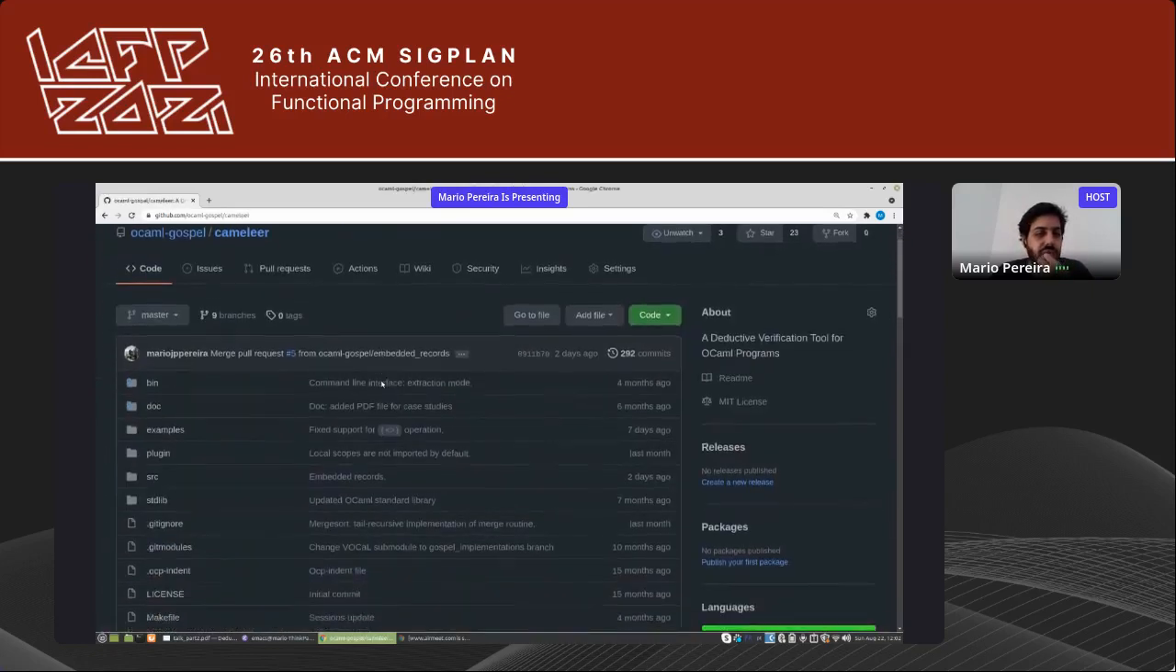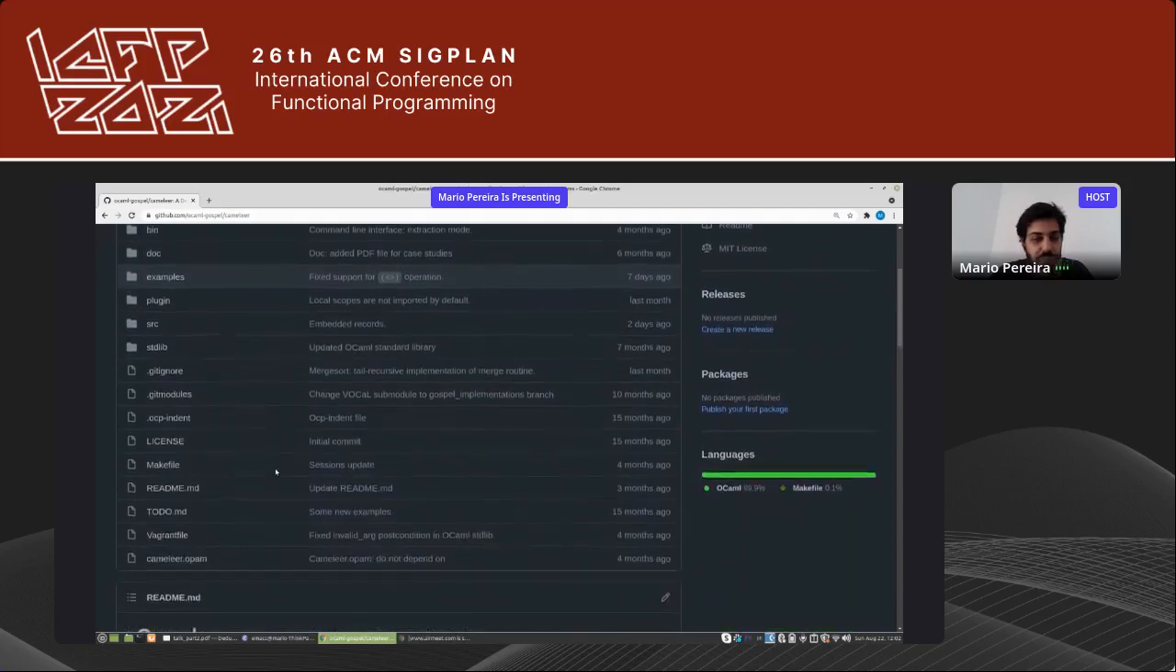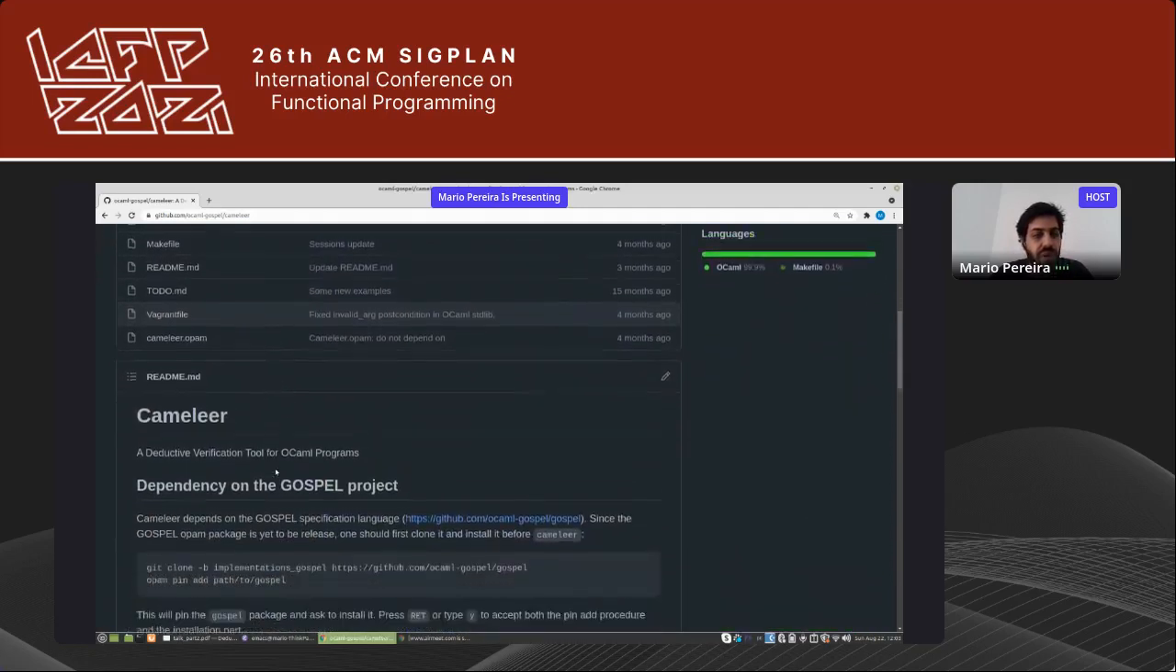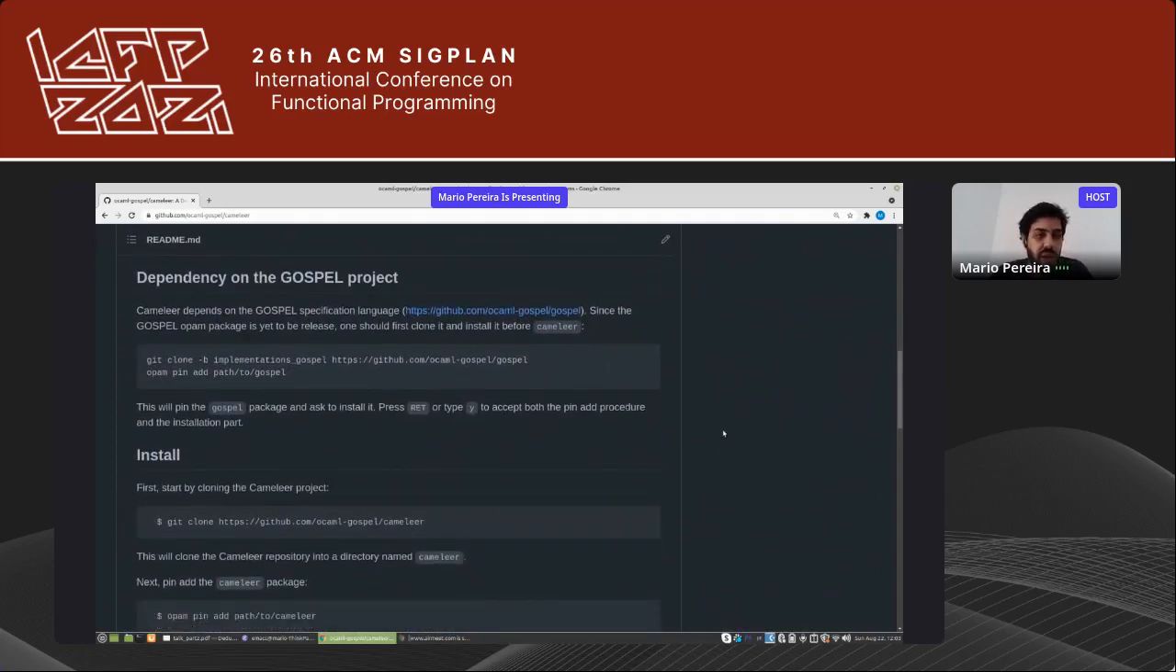If you are curious enough, you can go into the examples folder, and every example should replay with the current state of the tool. So feel free to try any of these examples. By the end of the tutorial, I'll give you again the link to this GitHub repository, but I also gave it at the end of the first part, on the last slide from part 1 of this tutorial. So Cameleer depends on the Gospel project, with no surprise.